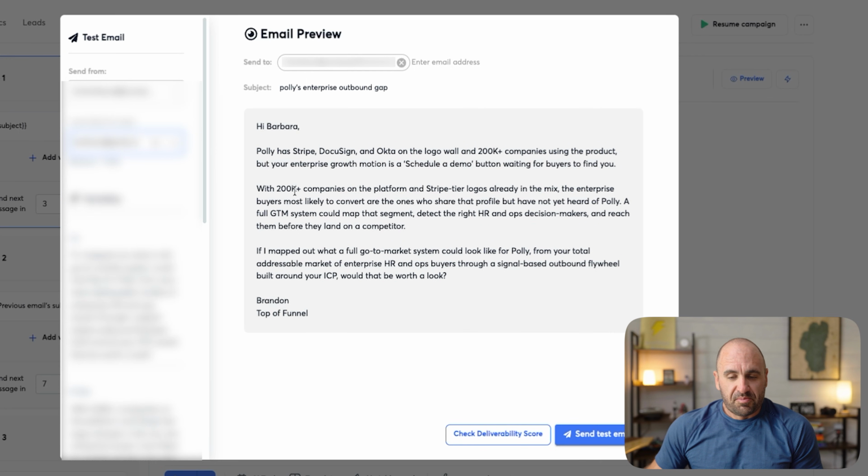Let's go to Barbara. Poly has Stripe, DocuSign, and Okta on the logo wall, and 200K companies using the product. But your enterprise growth motion is a schedule a demo button waiting for buyers to find you. With 200K companies on the platform and Stripe-tier logos already in the mix, the enterprise buyers most likely to convert are the ones who share that profile and have not yet heard of Poly. A full GTM system could map that segment, detect the right HR and ops decision makers, and reach them before they land on a competitor. And then again, the call to action.